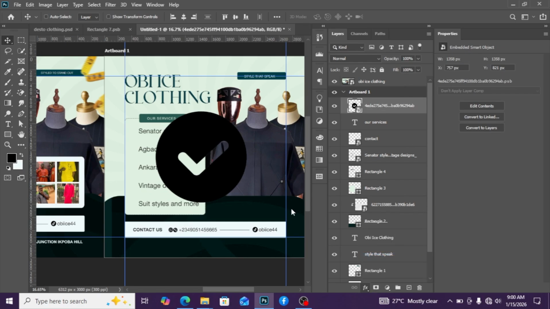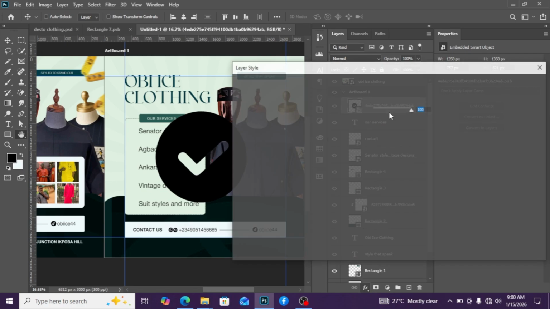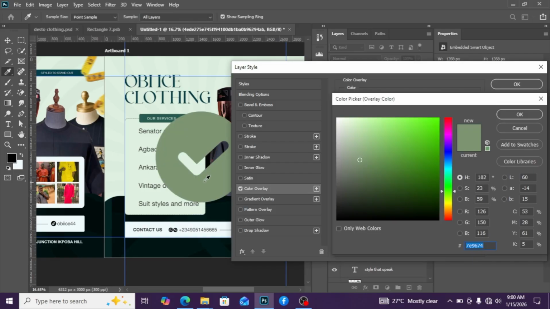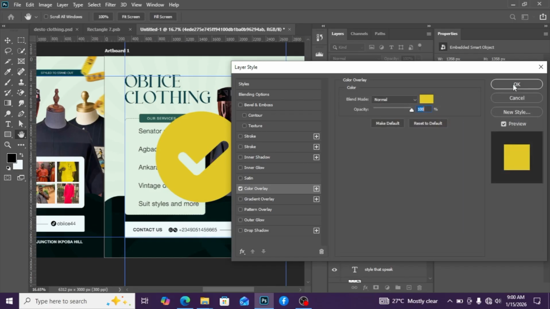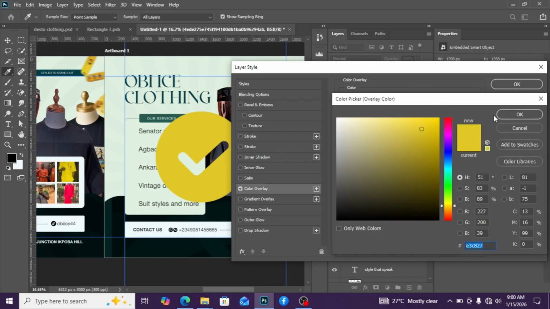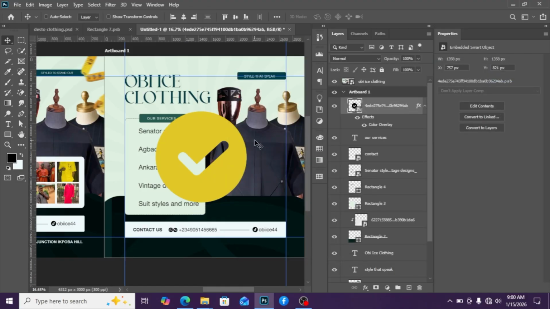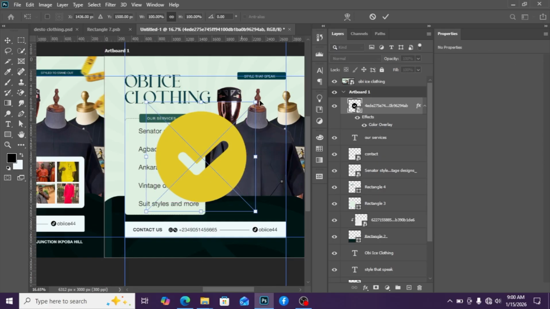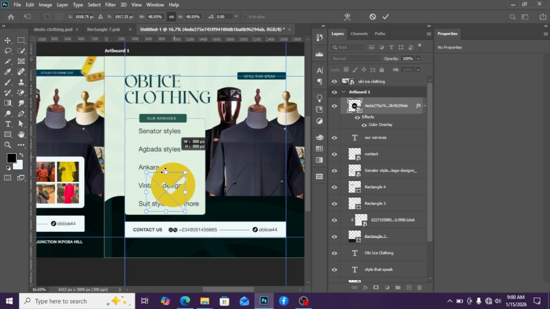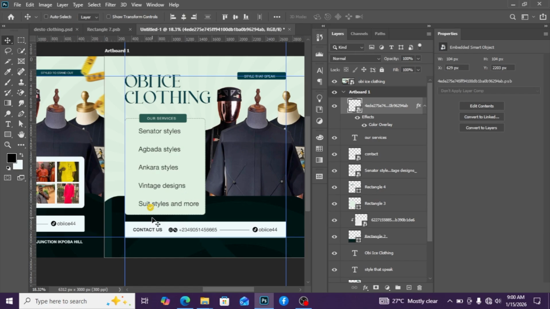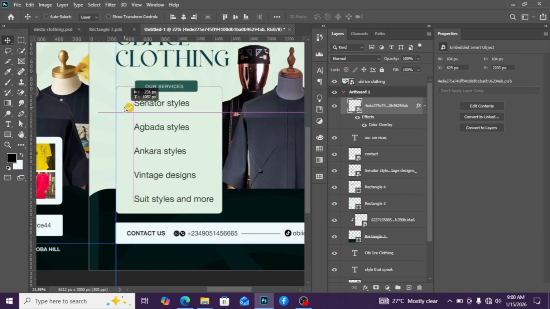Give it a color overlay. Let me pick a color from here. This is the color code. Control T, scale it, scale it, scale it. I think I'm good here.